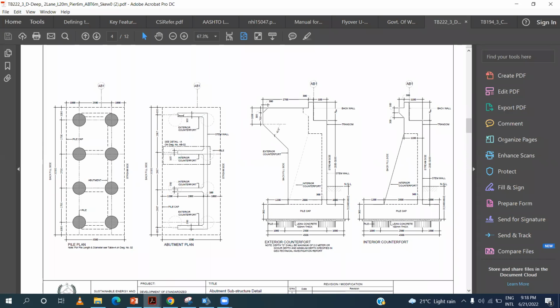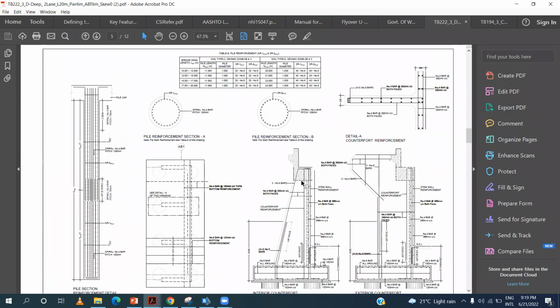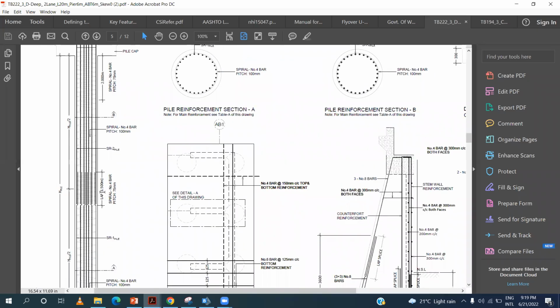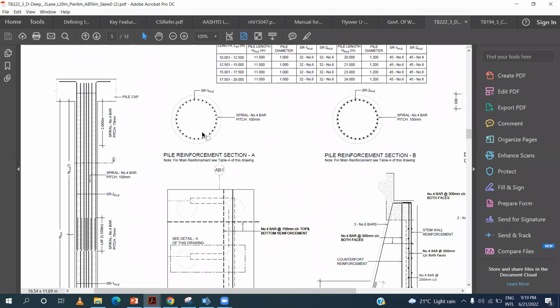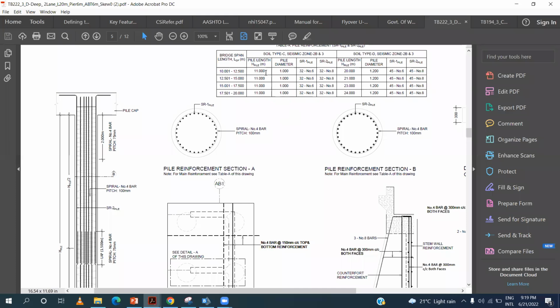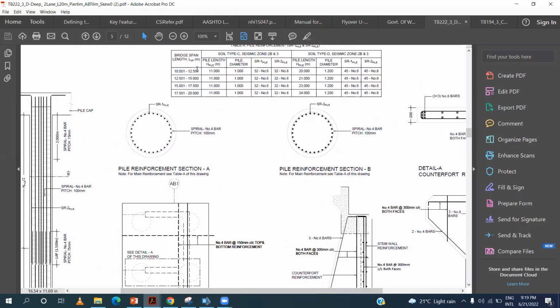This is a counterfort type abutment. This is the main abutment wall, and these are the counterforts. This is the typical pile detail. You see these are the cross sections of the piles. As these were modular designs, depending upon the depth and the span of the bridge, different lengths of piles and different reinforcement configurations were used.